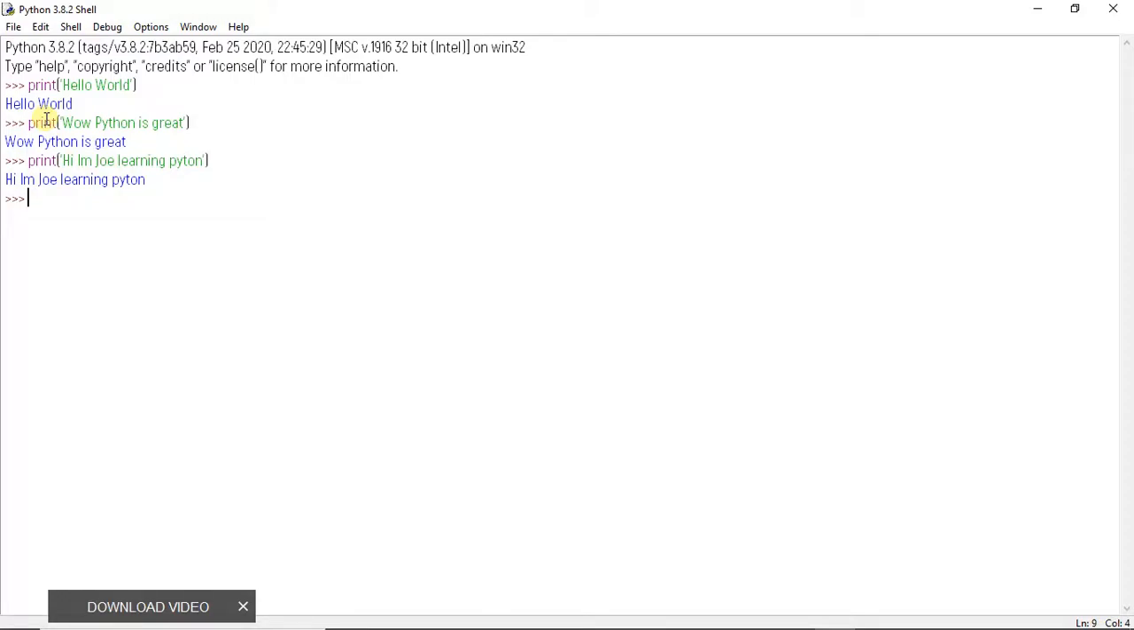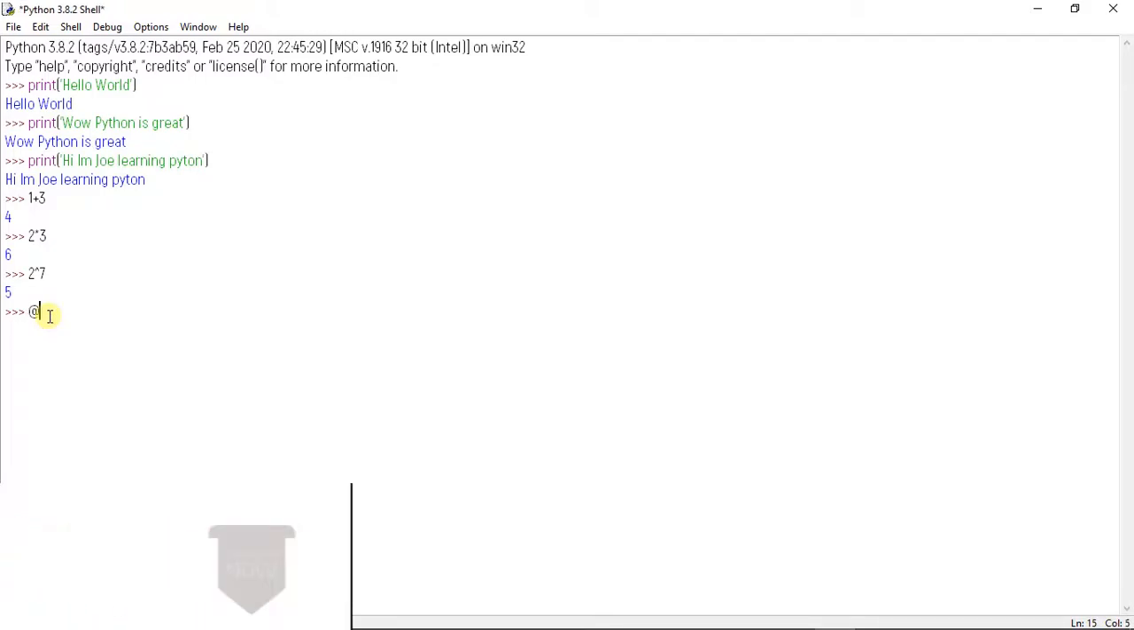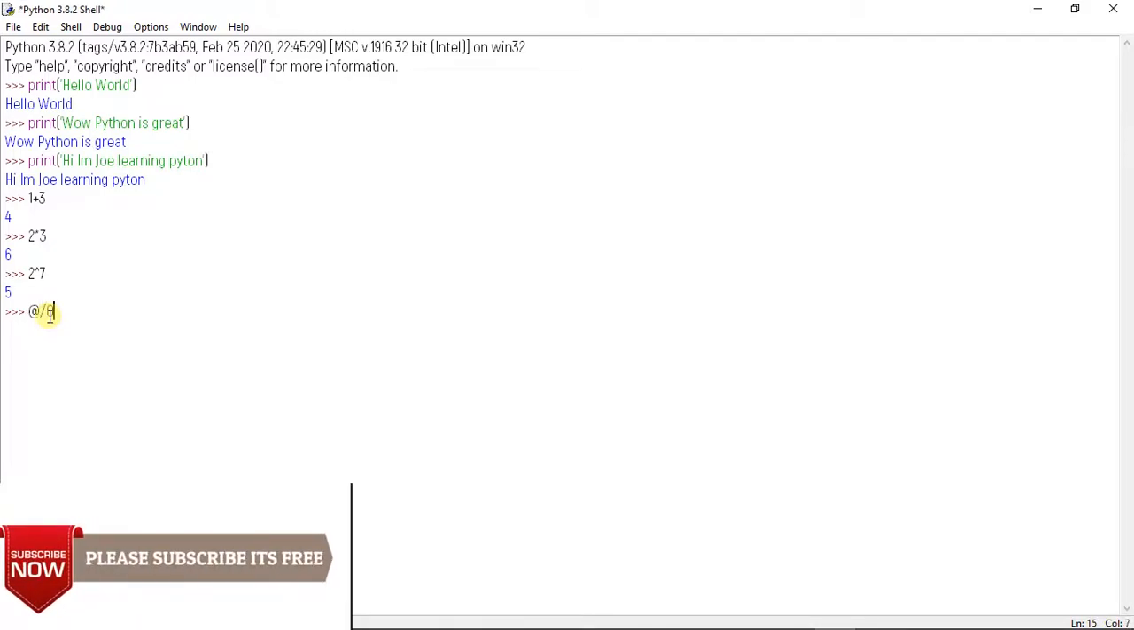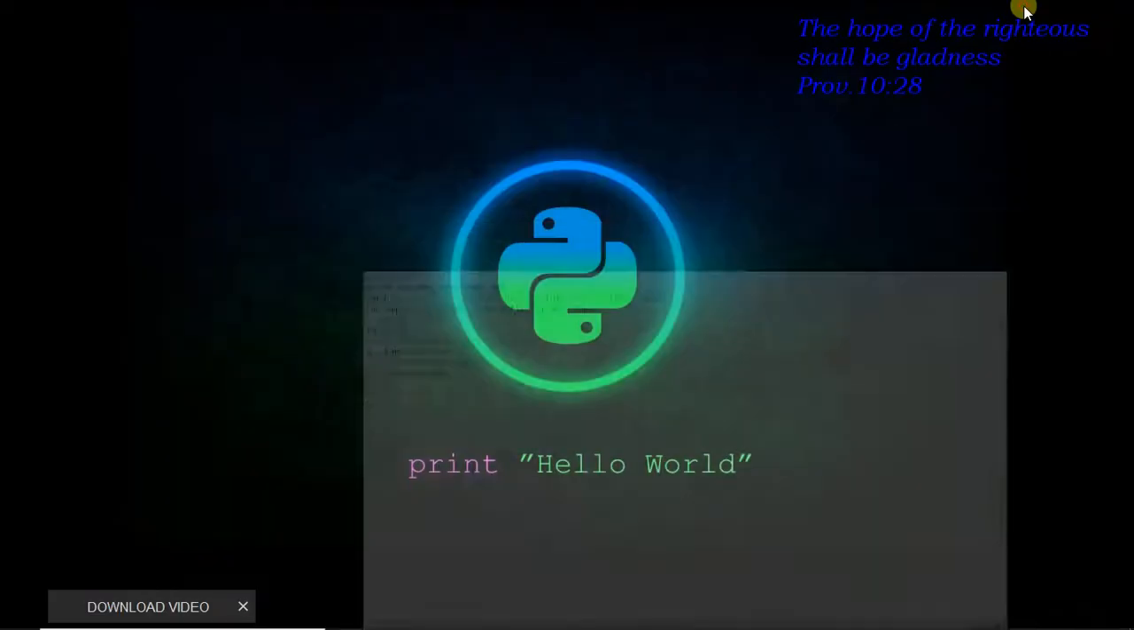You can also do mathematical computations in Python, like 1 plus 3, 2 times 3, 2 raised to the power 7. This is not the notation for raised to the power, it has a different one, so just leave that for now. We have 2 divided by 10. You can do a whole lot with Python. And for the start, this was just it: how to install Python, and also how to get started.